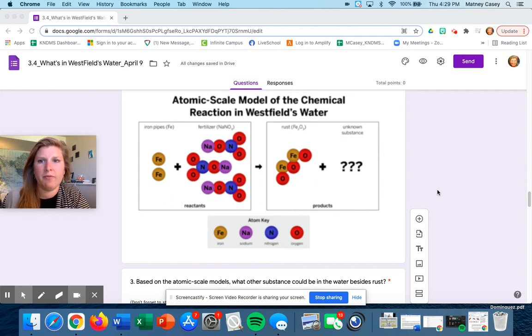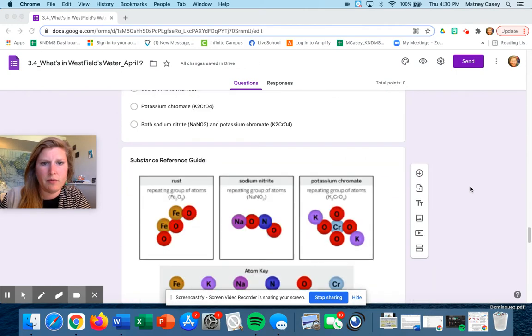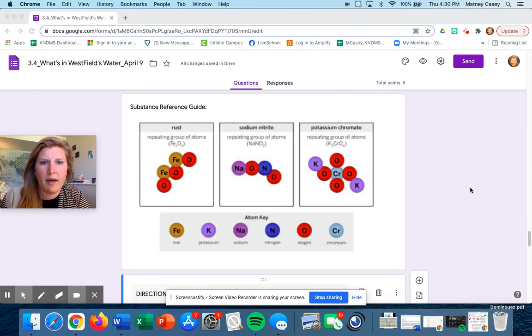All right, great job figuring out the differences and similarities of those two substances in the last section. Now it's time to finish our whole problem solving and come up with a model to help figure out how to get the people of Westfield clean water by figuring out what this unknown substance is in this chemical reaction. I'm in the last section, so I'm going to scroll down to where you have this substance reference guide. So don't forget to use that.